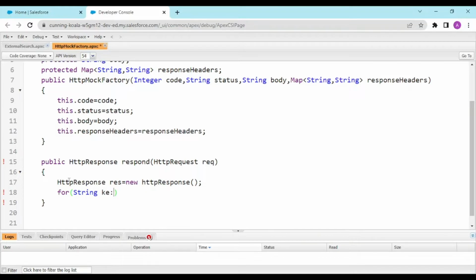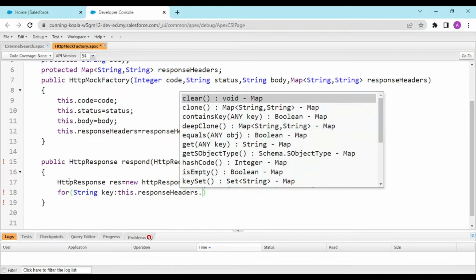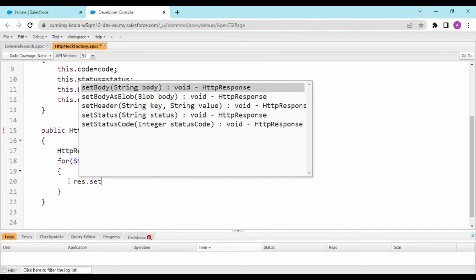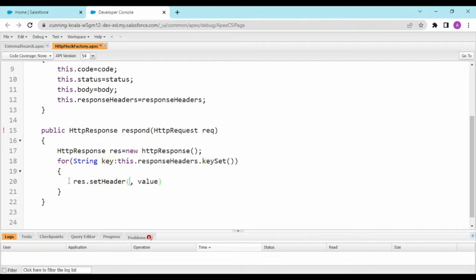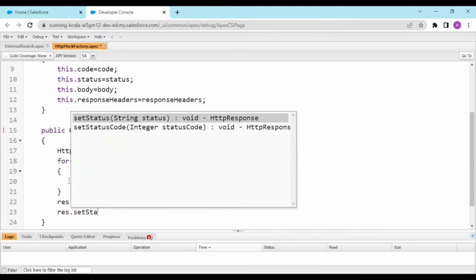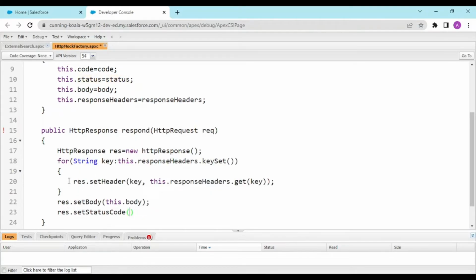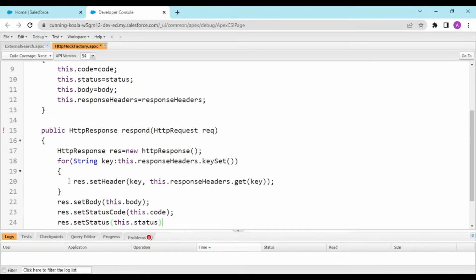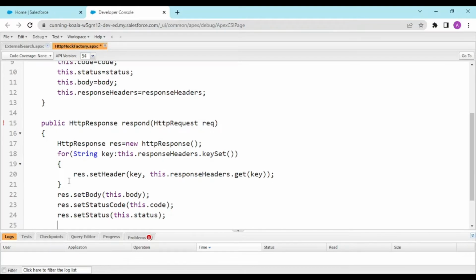So for string key in this.responseHeaders.keySet, and since I'm getting the keys, I would be doing res.setHeader. I'm setting the header, that key would be my key only, and the value would be this.responseHeaders.get, the value that is present on the key. Then res.setBody, you would set the body as this.body. Res.setStatusCode, that would be this.code. Okay, res.setStatus, that would be this.status. Easy, and return the response.